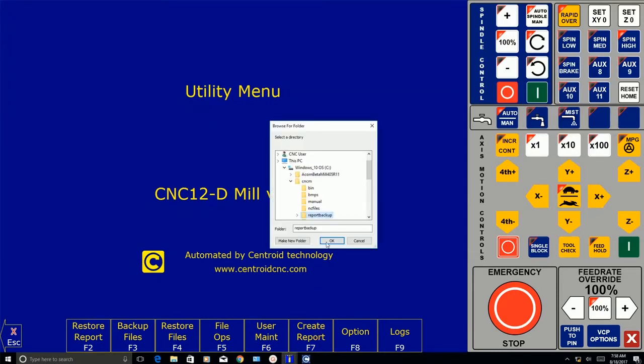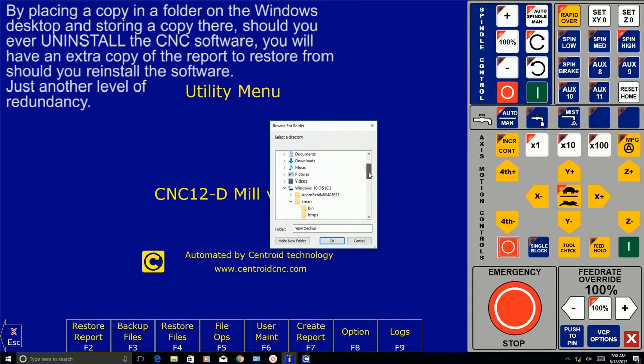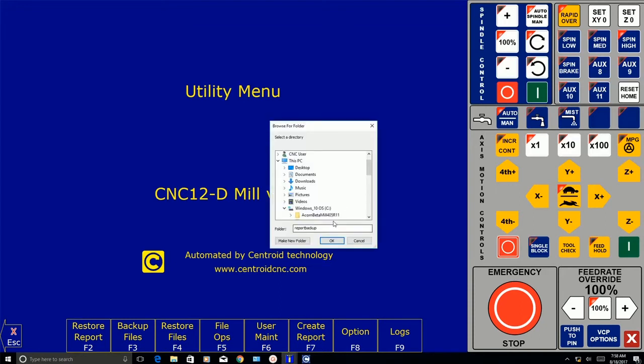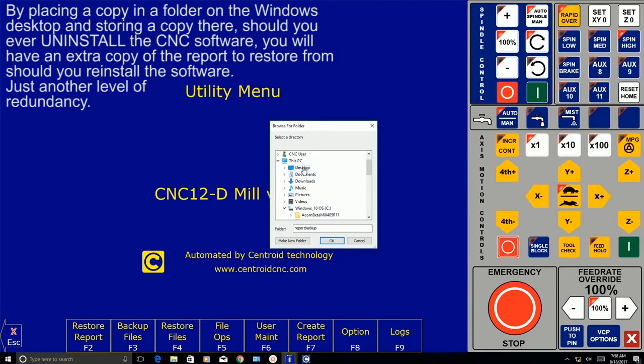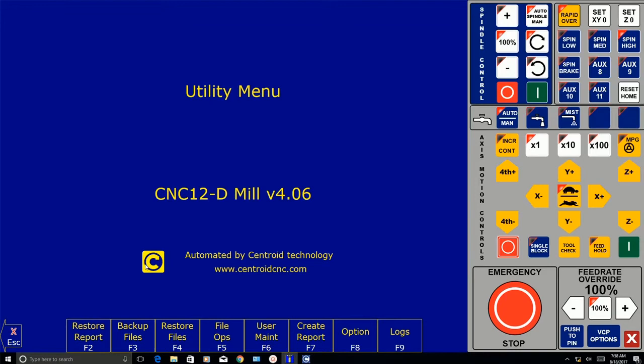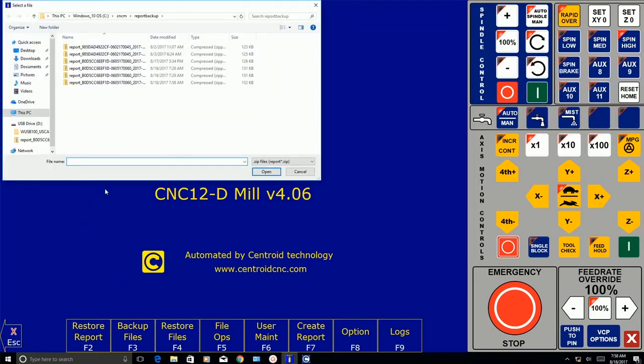You can create a report off the computer. In my case, I have a USB drive, so I'm just going to create a report there. That's been completed. And you could create a report on a folder on your desktop. So I have a folder called Reports, and I can create a report there. It's that simple.